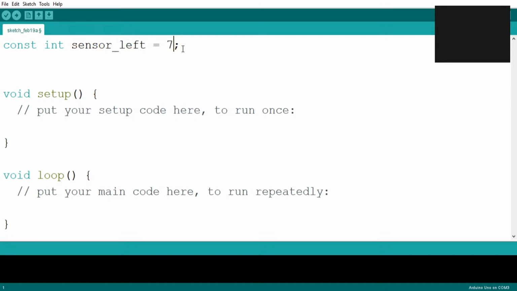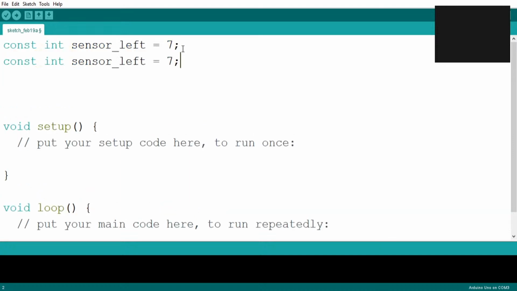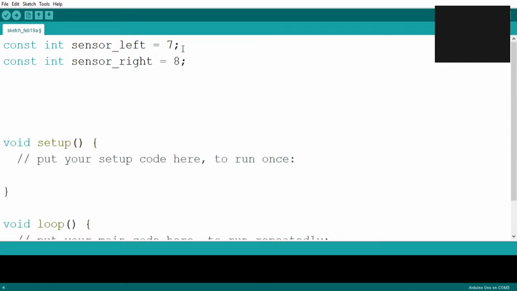Okay. So this is the pin number, and then pin number 8 is what? Pin number 8 is sensor right. I know that I have connected it to pin number 8, so I can just give it a name, sensor right. Okay, good. So pin number 7 and 8 are defined. Now I also need to define the motors because we have connected. Remember, I told you we have connected pin number.